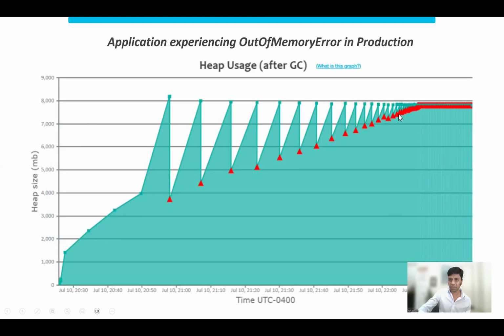After a point, the garbage collection keeps on running, but the memory will not come down at all. When it keeps going like this and reaches the ceiling limit, that's when we are going to confront an out of memory error. Friends, this out of memory error does not happen immediately, right? Most of the out of memory errors take time to build up. Sometimes it could be several hours, sometimes several days, sometimes even a few weeks, because the leak is happening at a very slow pace. It may take several days for out of memory to surface.